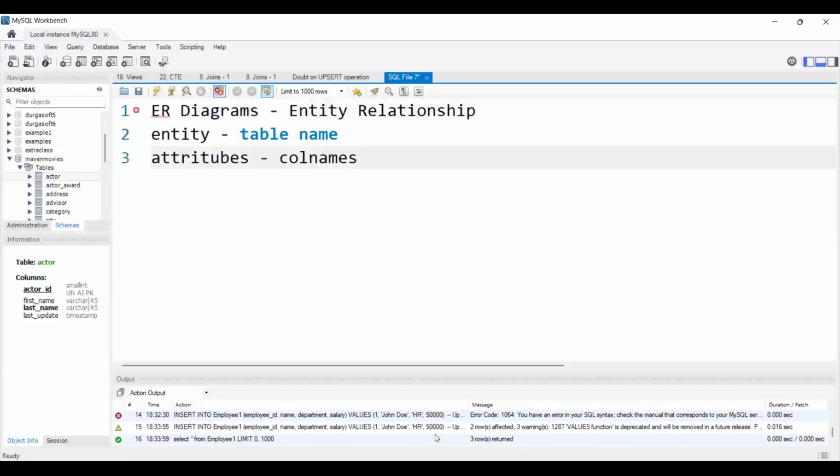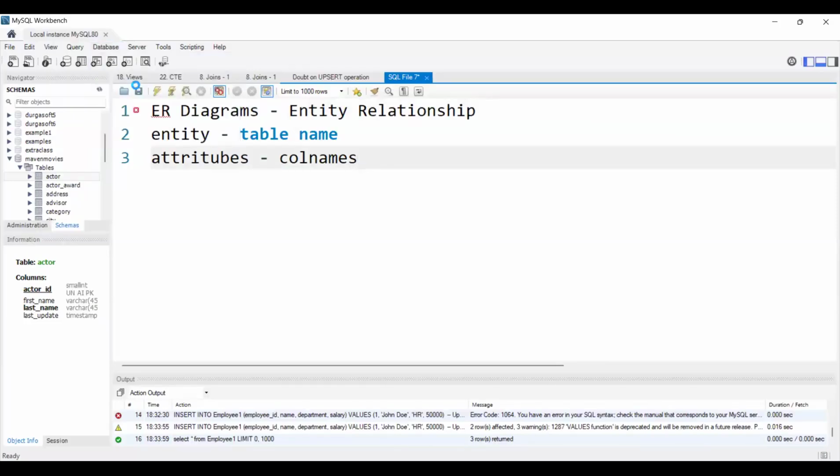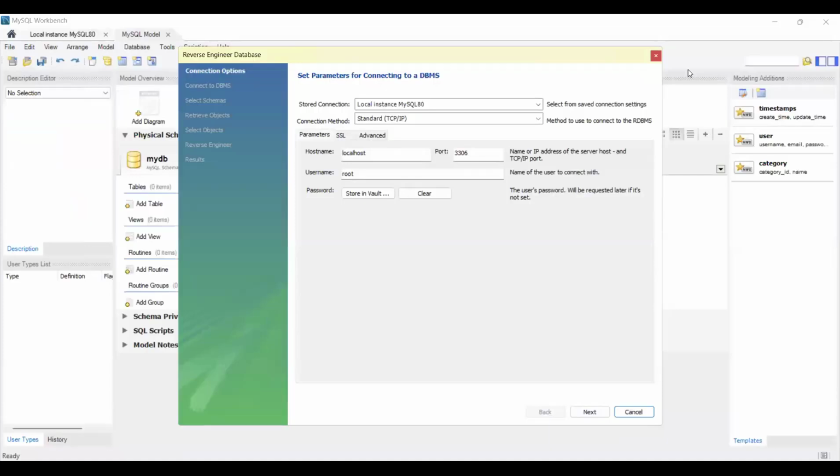Here, I guess you can see my screen. Yes. So here we have something called Database in the menu bar, correct? We need to click on Database, and there we will have the Reverse Engineer option. We need to click on it. Then immediately it will show the local instance in real time, the server name, host name, username and password, and port number automatically. Nothing to do here. We'll just click on Next.